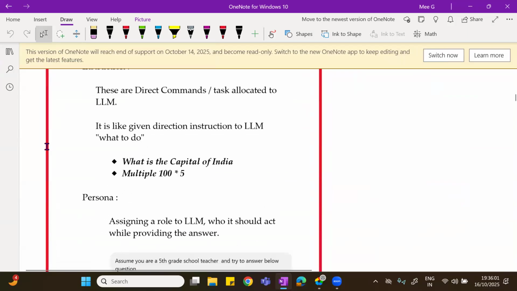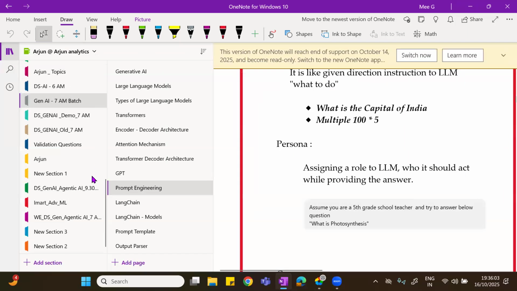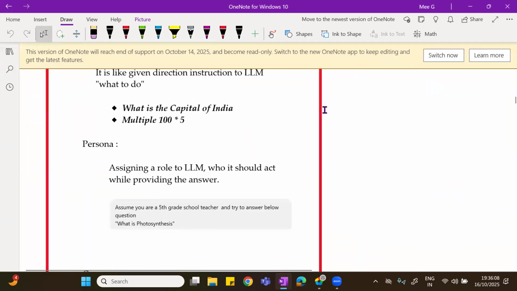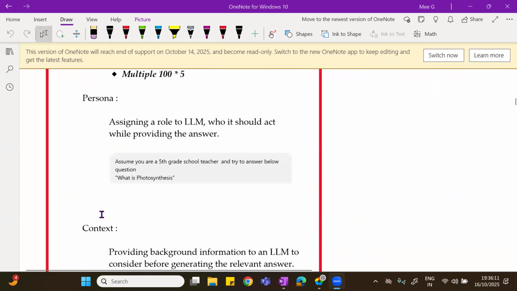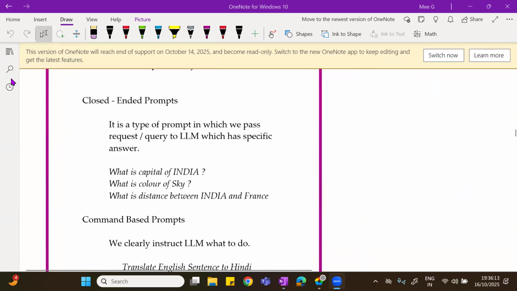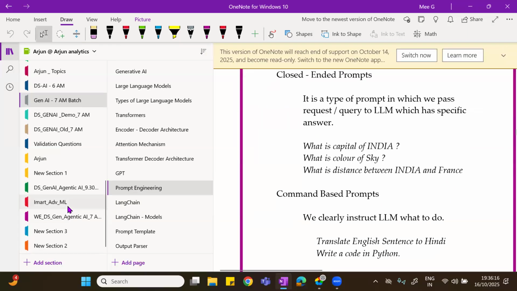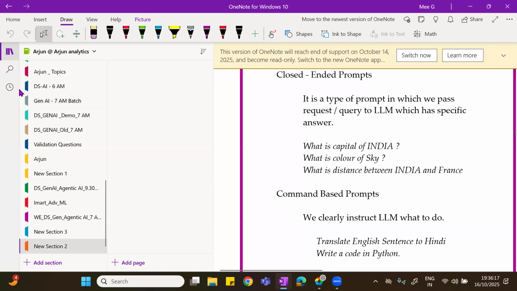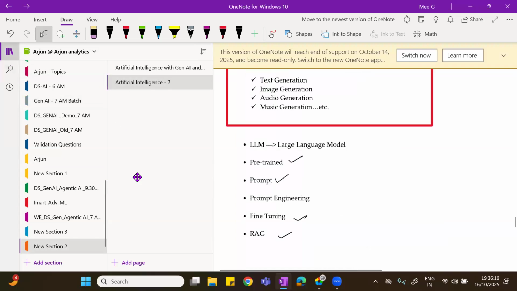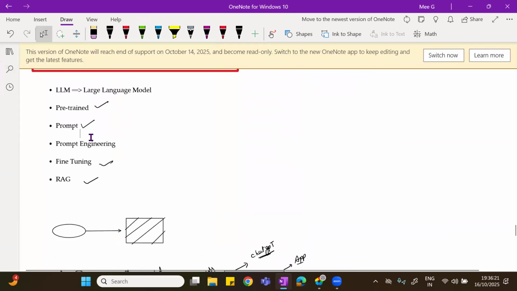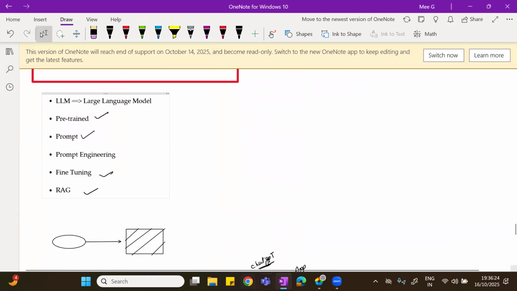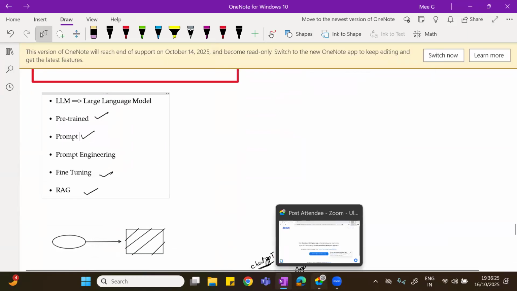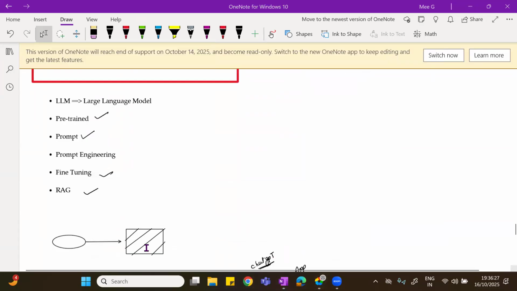Okay, so look at this, the content we are going to learn. That's why I'm saying I'm just giving a very brief overview of these concepts so that we can move forward. We will go through these concepts very detailedly. Now coming down to the prompt. Prompt is nothing but a question.